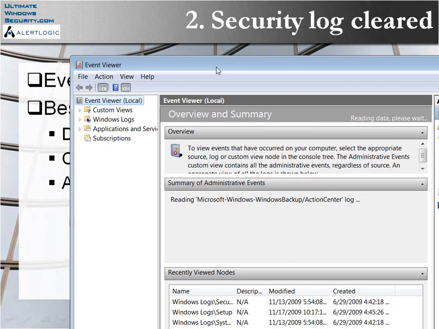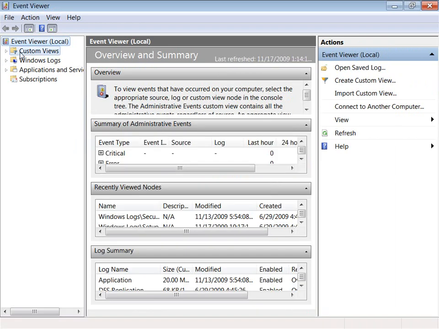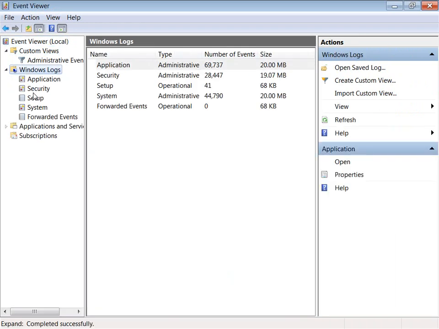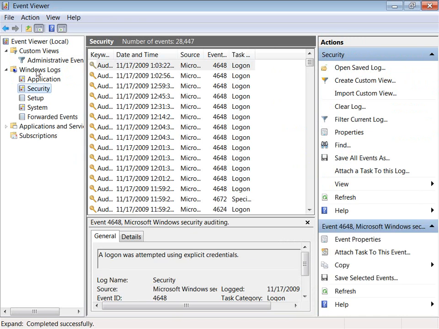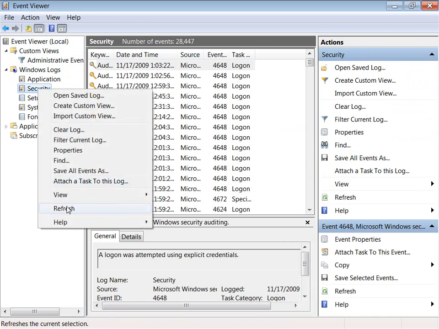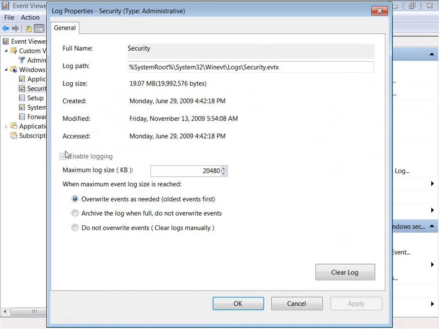And this, folks, is Event Viewer on Windows 7, but it's pretty similar to what you'll find on any other version of Windows. We go to the security log, and then we go to Properties, and we configure the size of the log, and then what happens when the log fills up. That's what we're talking about there.